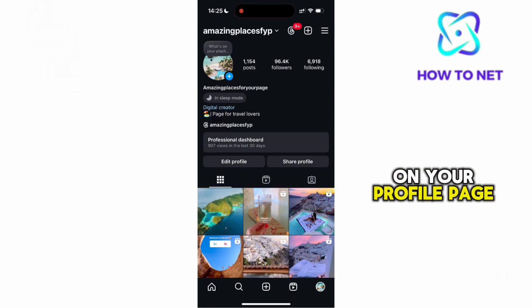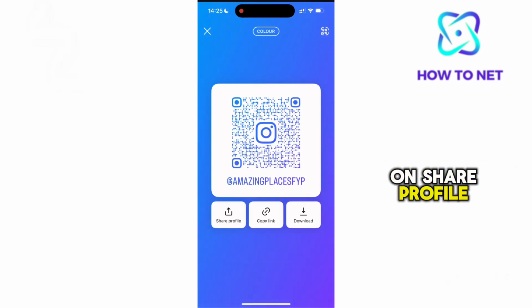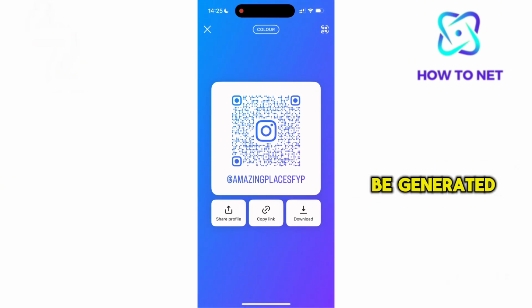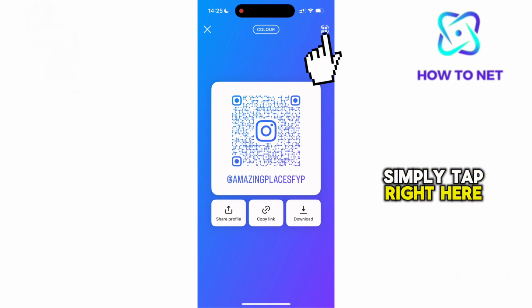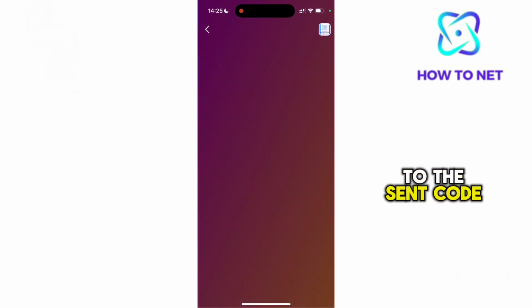On your profile page, you want to tap on Share Profile. Your QR code will be generated. Now to scan other people's account QR codes, simply tap right here. Put your phone camera to the sent code, and it will automatically take you to their account.